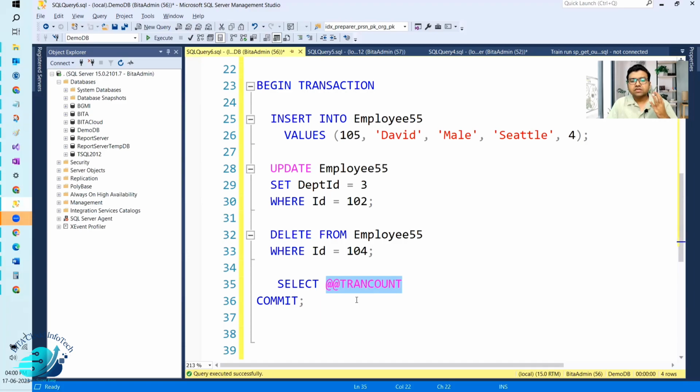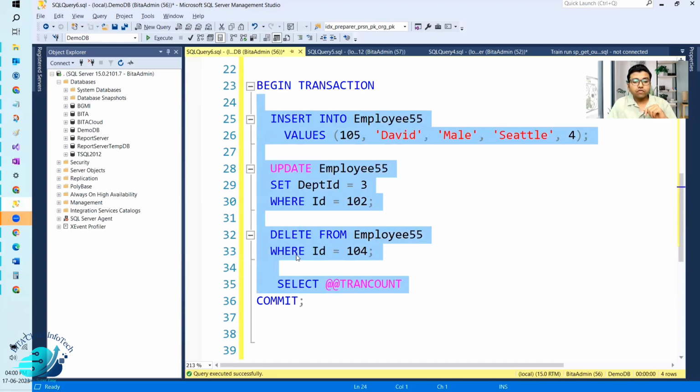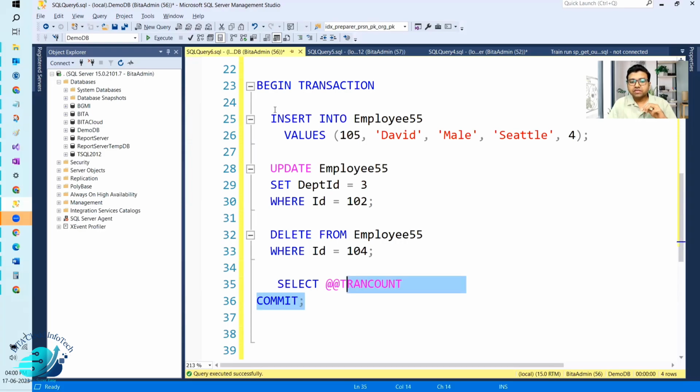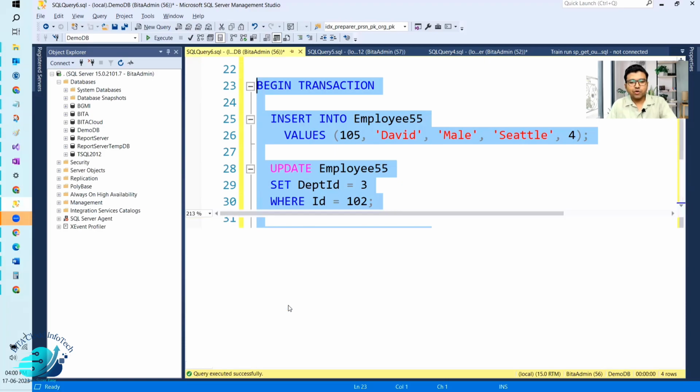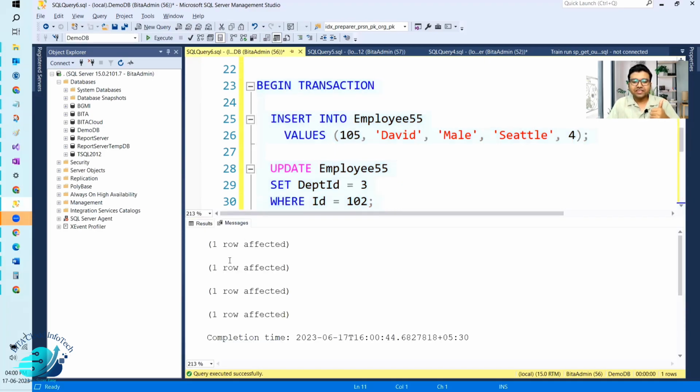What is this variable? Select trans count. Let's see what it gives and then we'll talk about it. So I'm going to perform this. After that, once this is successful, we are going to say commit. It means if this is good, this is good, this is good, no error, then it's definitely going to come here and say commit. So let's run this. How do you end a transaction? You say begin transaction and you say commit. It means you are ending the transaction by accepting the changes to the permanent table. So I'm going to run it. Perfect. You see, now 1 row affected, 1 row affected, 1 row affected, and 1 row.